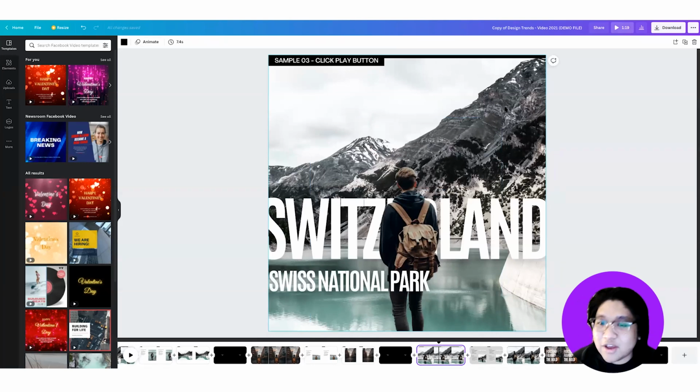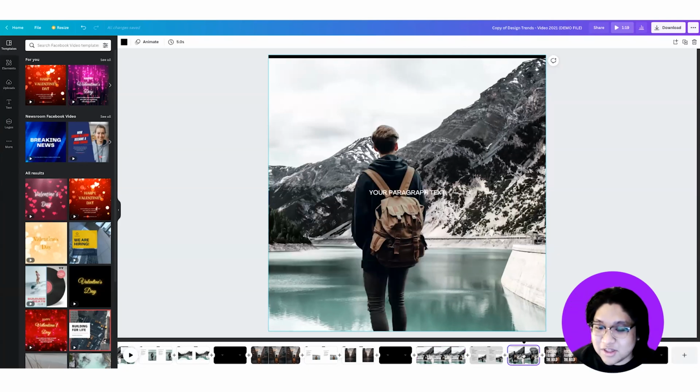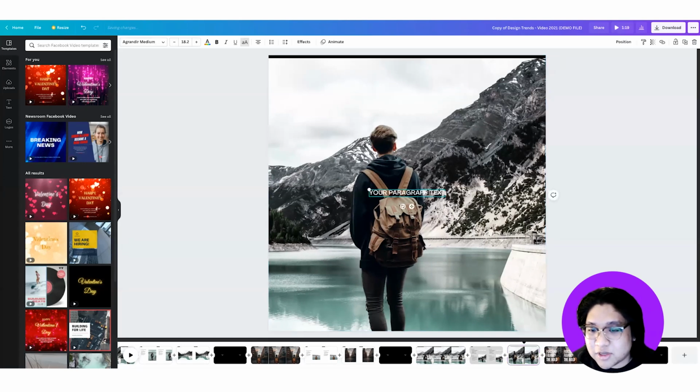So if anyone from Switzerland is joining us today, feel free to correct me if this is not the correct spot. But according to reverse Google image search, this is from Switzerland. It's the Swiss National Park. So we're going to be assuming that this is for, let's say, a travel video, whether that's for YouTube or TikTok. So I'm going to type here, Switzerland.